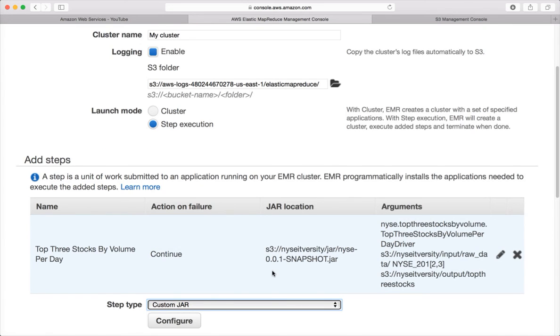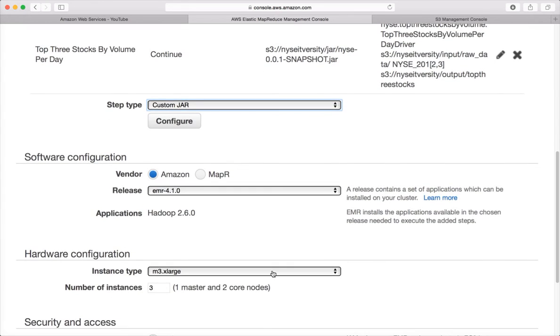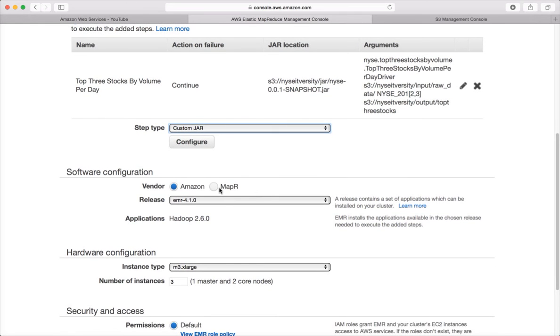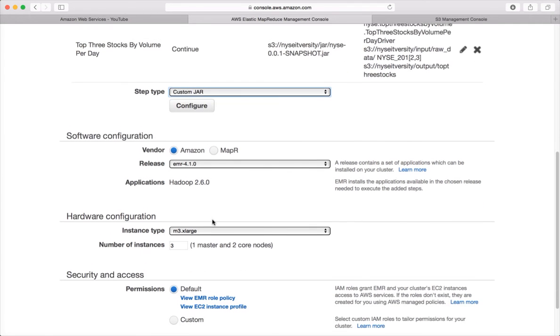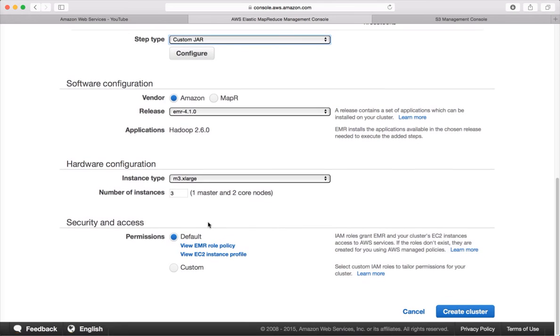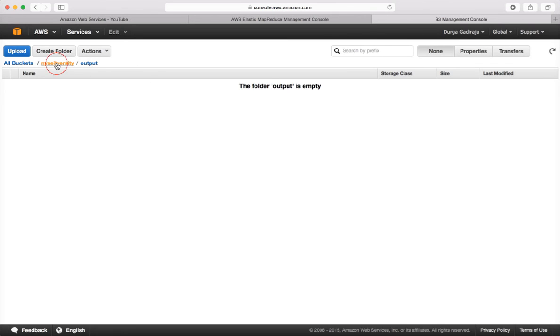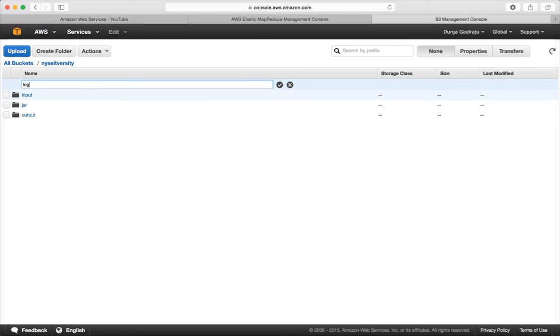And click on add. Now it is pointing to the jar file and the input path, and you can choose whether you want to use MapR distribution or Amazon, and you can choose whatever instance types you want. Also, if you want to have a standard name for your logs, you can give your standard name. But if you want to use the default naming convention which it creates, you can use that one here. In this case, I want to create a standard location under NYSE IT University itself. So I will create a new folder for my logs.